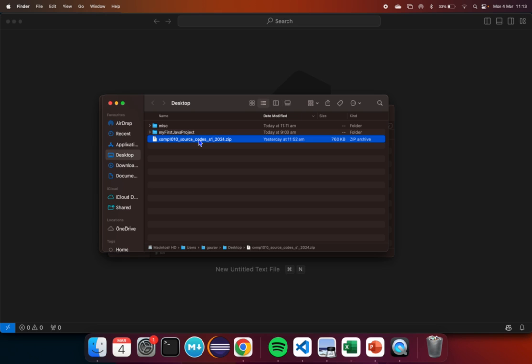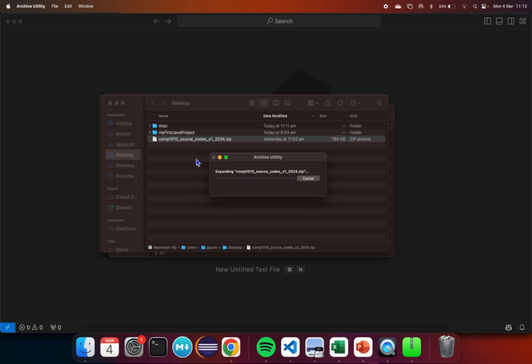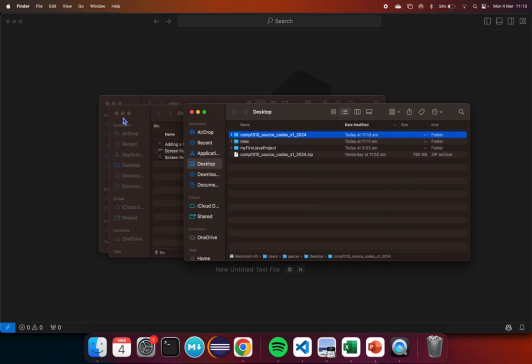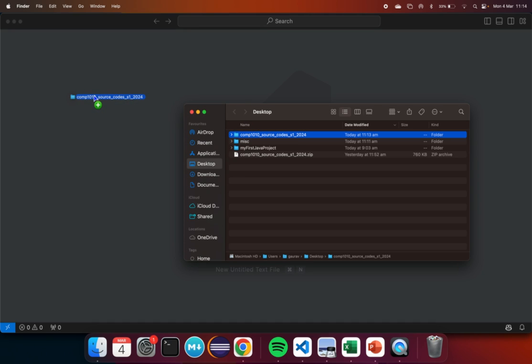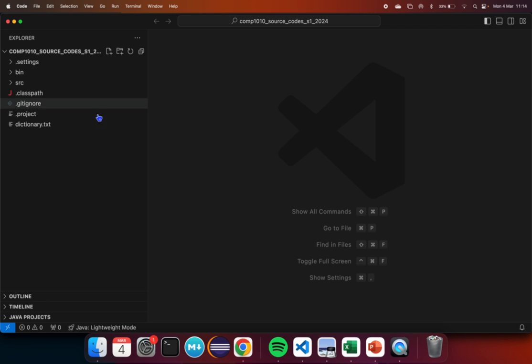All you have to do is unzip the zipped folder, and you can see it's over here, and then guess what, just drag it into Visual Studio Code. That's it, nothing else to do. So if the project had been exported correctly, it will be imported into Visual Studio Code and Java is ready.